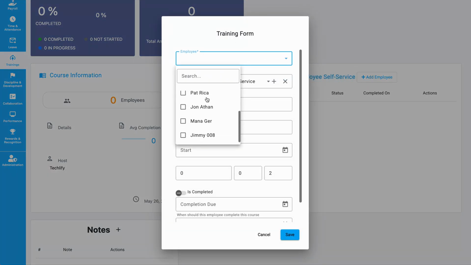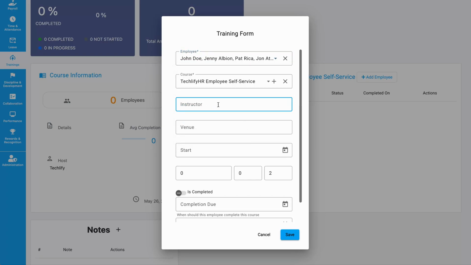We just mentioned that all of our team members need to do this course, so I'll go ahead and add all of our employees. We can also specify other information now. When you add an employee to a course, the concept there is called a training. We're creating a training for this employee. So we have a course, we have the host, which is the company that hosts it, and then a training is an employee doing a course.